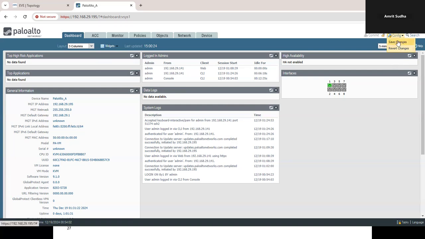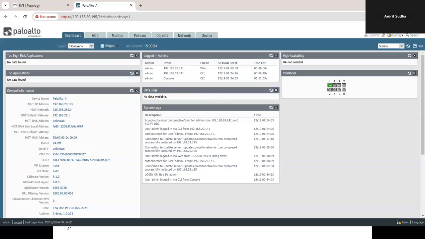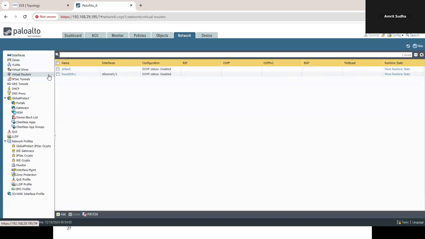Okay. So in configuration, it will display any saved changes. As of now, there are no pending changes to save. I can prepare my script, or I can apply the configuration through the GUI. Suppose I am going to the interfaces.